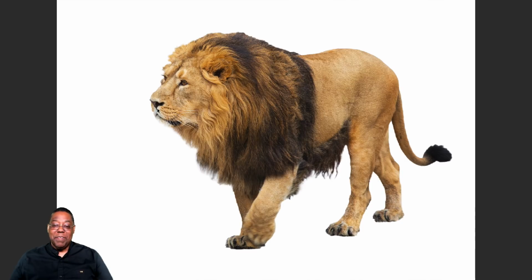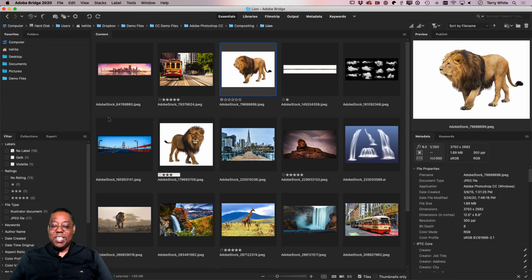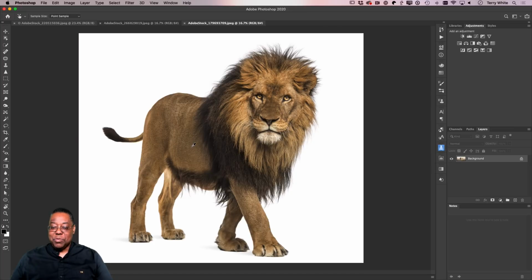But from a graphic design standpoint, this could be a perfect shot because you might want the lion looking at whatever you're going to design on this side of the page. So just keep those things in mind as well. So I want the eye contact looking directly at the camera. So we'll open up this one too.